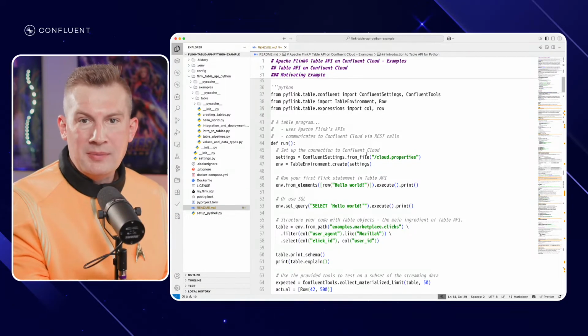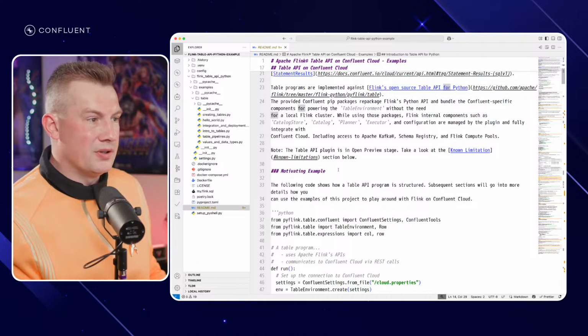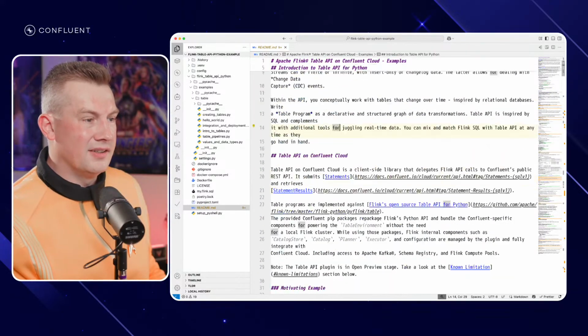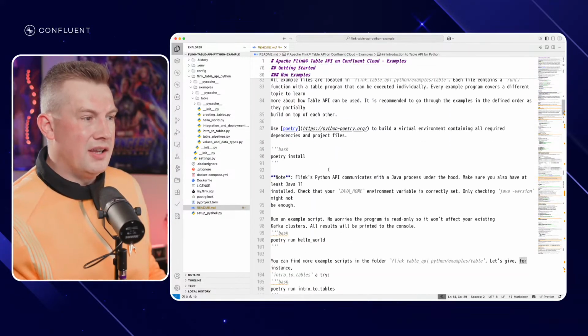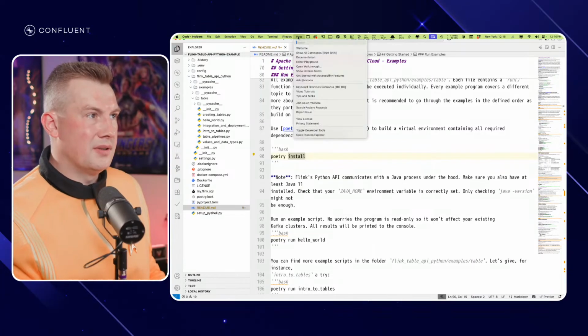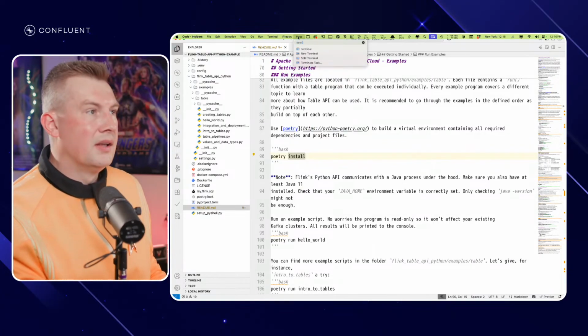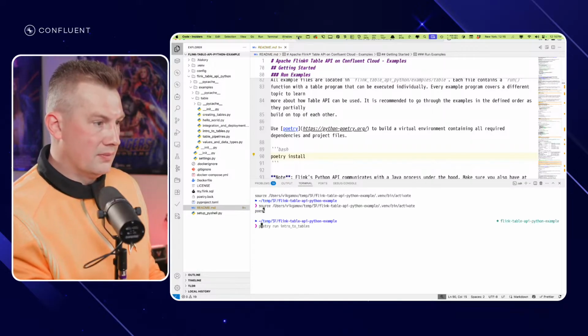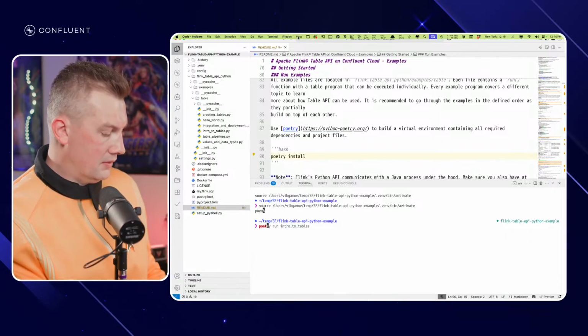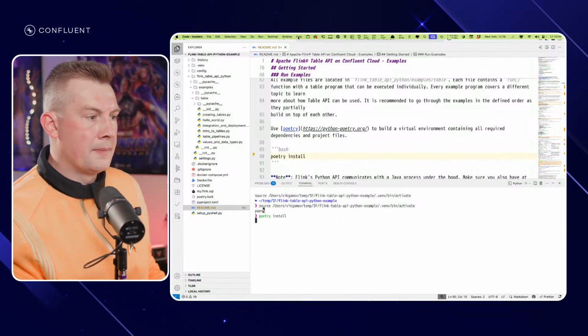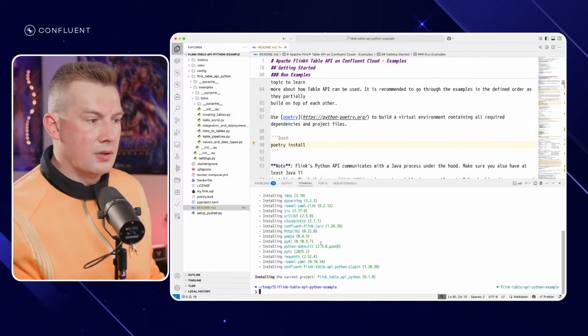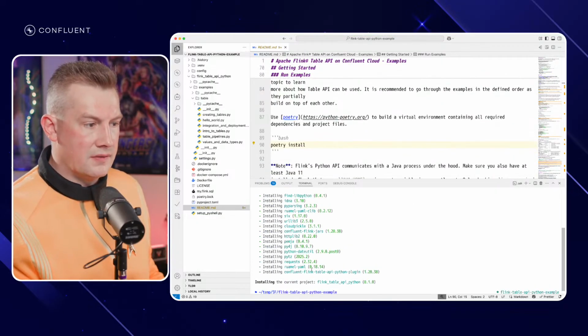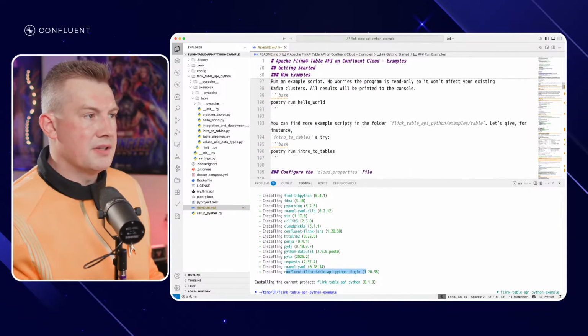So instead of using pip for installing packages, using Poetry, which is a modern package manager, and we're going to do this as well. So when I do this in terminal, new terminal, poetry install. That will install all dependencies, including the different packages. And you can see here Confluent Flink Table API is here.